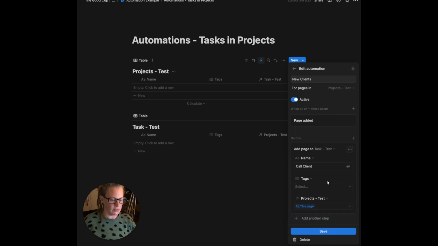All the tasks that you've got are related to this project. So now we have got call the client. There's nothing tagged, but you can choose and change other properties. And we have related it to this project that we're dealing with here.